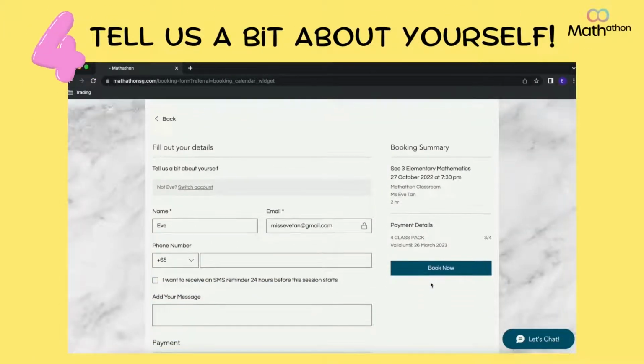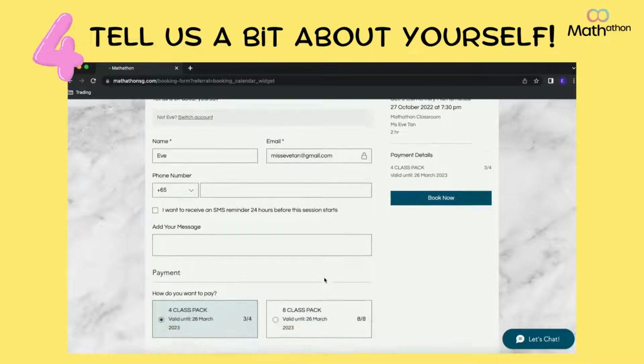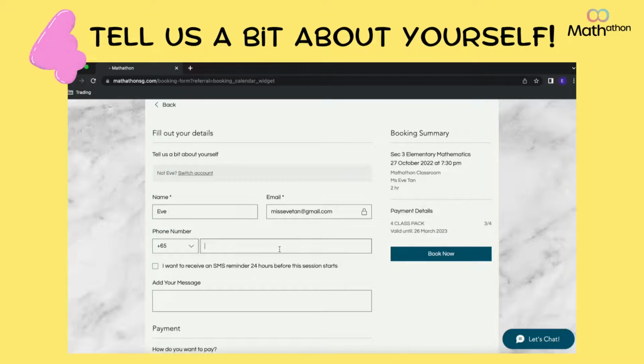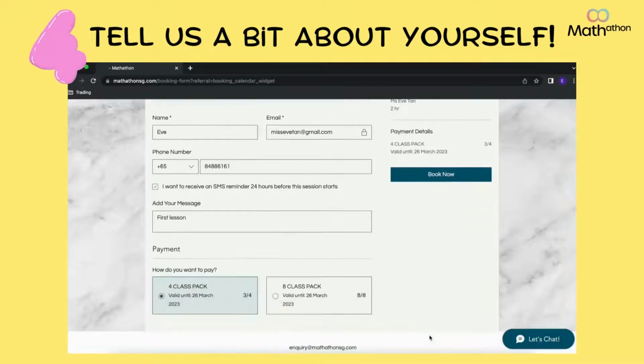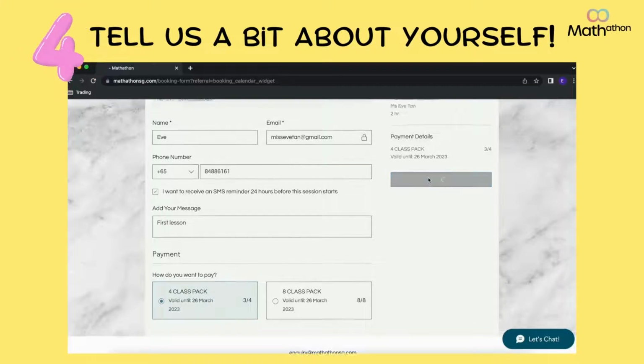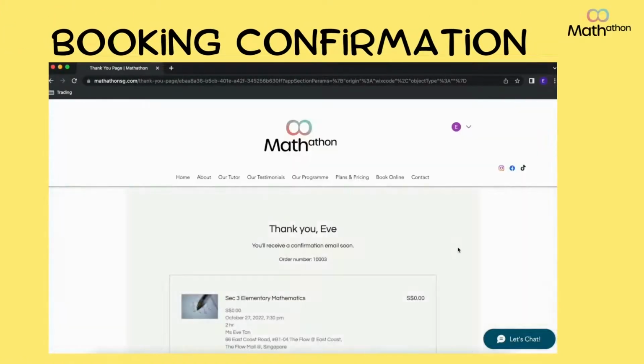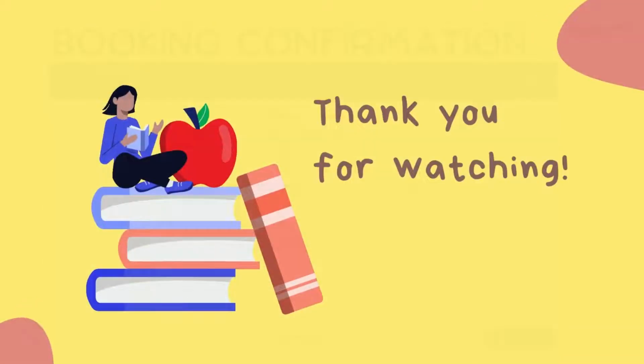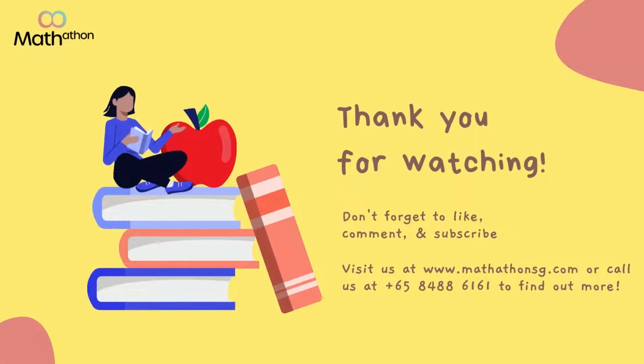Tell us a bit about yourself and add a personalized message for us if you have any special concerns or requests. You will receive a booking confirmation email and find your booking details once it is done. It's simple and convenient, isn't it?